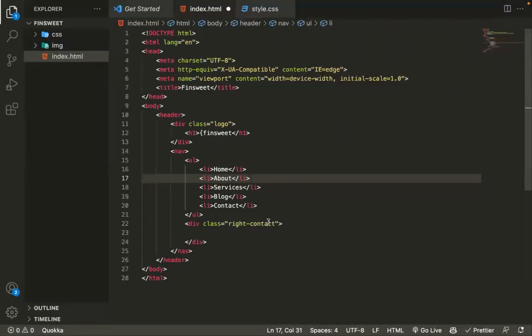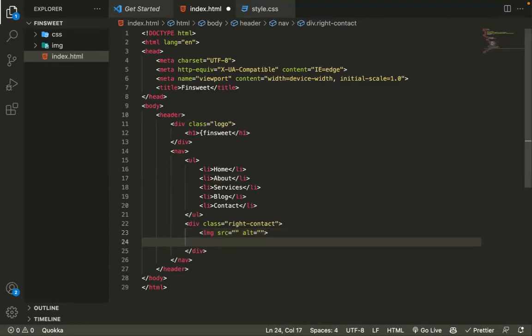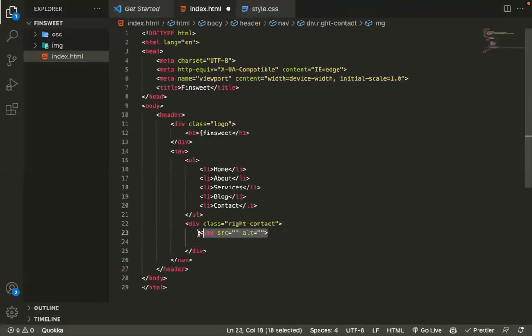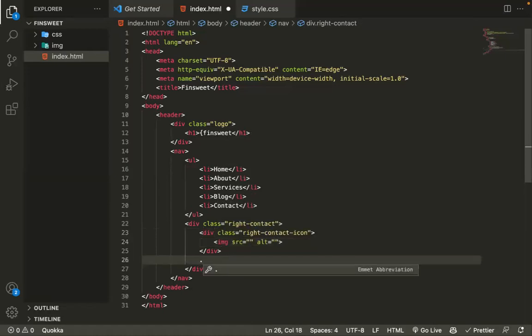Now, inside our right contact, we are going to have icon. Let's just put image. That's it, the first child. That's for the icon. And then the second one is now going to be, okay, road assistance. Okay, let me do it this way. First child, right contact first, right contact left. Let's just put it like this. Okay, or let's say right contact icon. Okay, then we can have image inside. All right, then the second one, we now have right contact text.